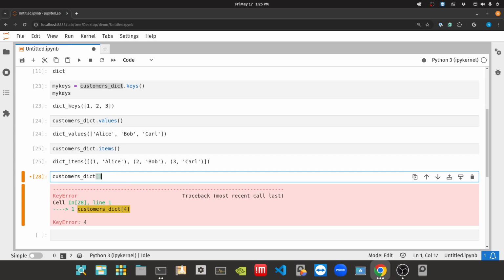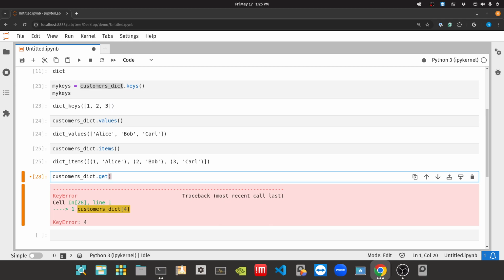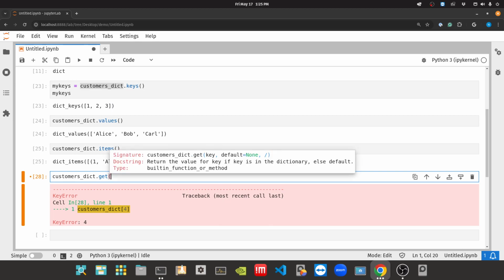Instead of just using the brace and trying to put in a key, use .get. All right, so I'm going to open this left parenthesis, and then I'm going to do Shift Tab. So you pass in a key, and then notice it has this default. By default, it's set to None. So it has a parameter called default, and it's equal to None, which is saying, well, if you don't provide anything else, it's going to return None.